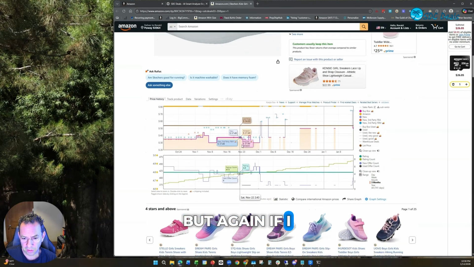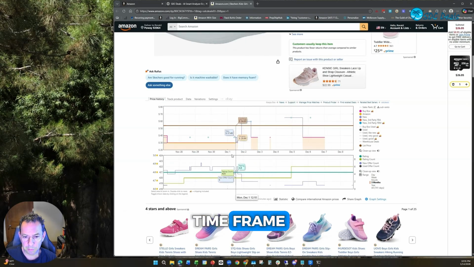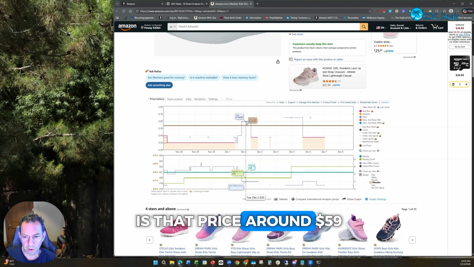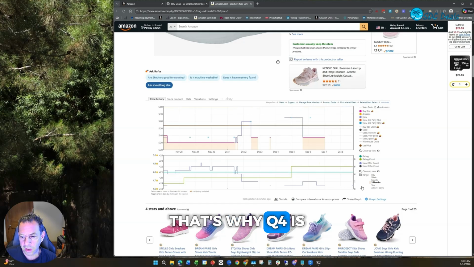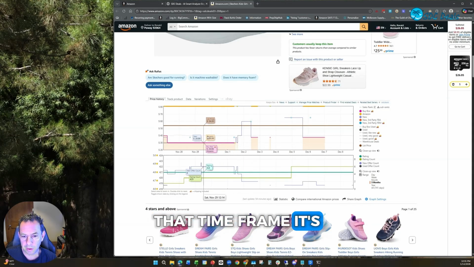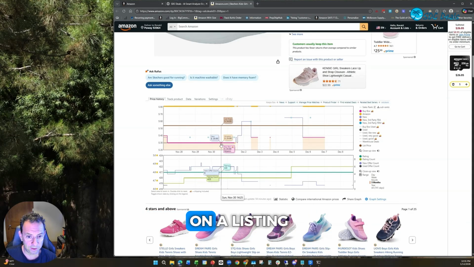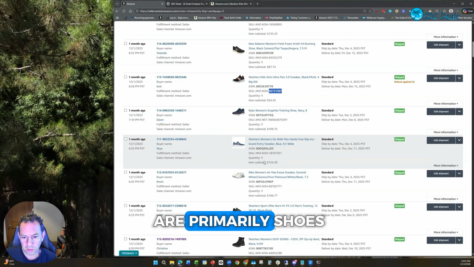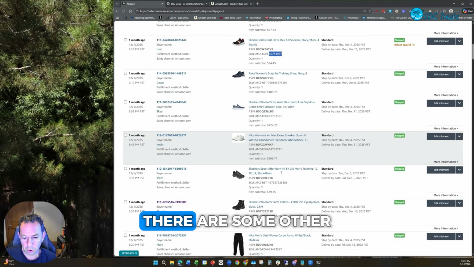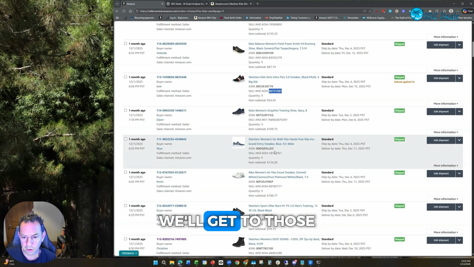But again, if I look at that December 1st time frame, it sells out, the price jumps up, and there you go, that price is around $59, jumping around. So again, that's why Q4 is so crazy and also good, because in that time frame, it's just very hard, even when Amazon is on a listing, for them to keep it in stock. You can see these are primarily shoes. I don't sell just shoes. There are some other things like pants in here, but we'll get to those.